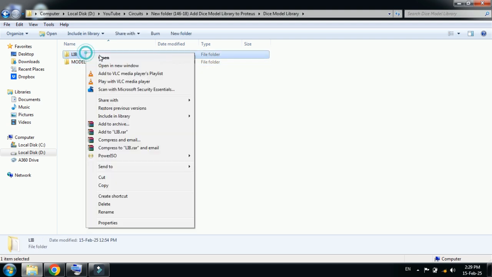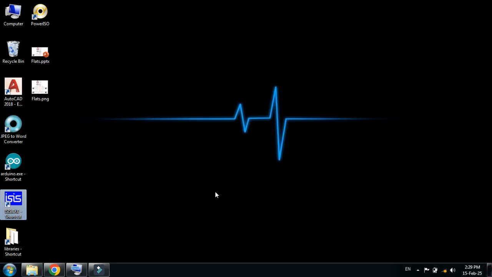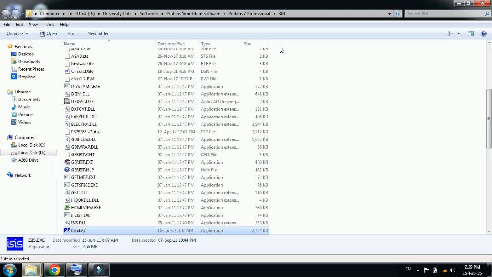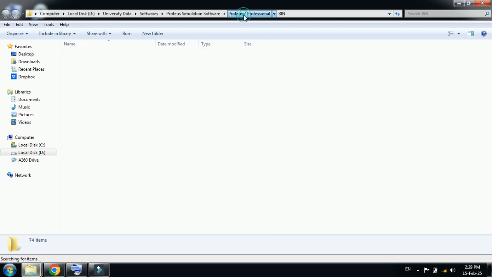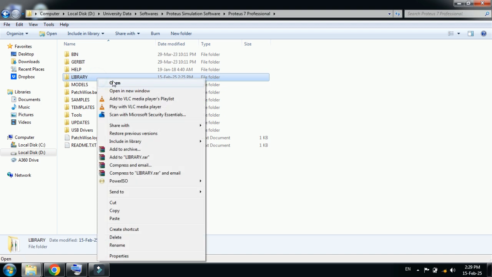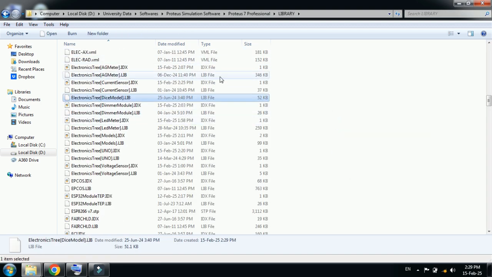So open the library folder and copy this file from here. Go to the desktop and here you can see the Proteus software icon. Right click on it and then go to open file location. So go one step back to the main folder of Proteus 7 and here search for the library folder, open it and now paste it here. So the library file of the dice model is added here.